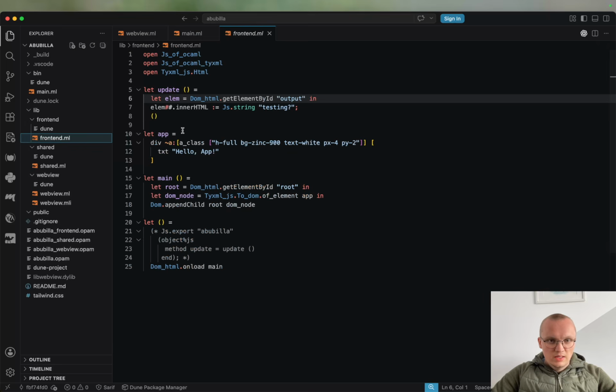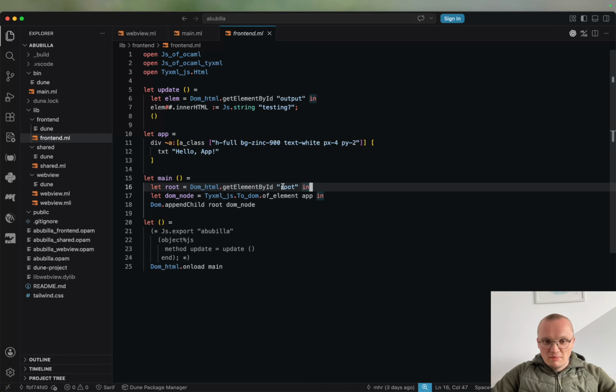So in terms of the front-end code, it's pretty simple for now. We just have an app. This follows a similar pattern to what you do in React, where you have the top-level app component. So we're just using some Tailwind styles and outputting some text. So we read the root element out of the HTML, and then we say TyXML, create a DOM element of this app, and then add it to the root. Then the actual main function of this front-end code is add an onload that says just call main.